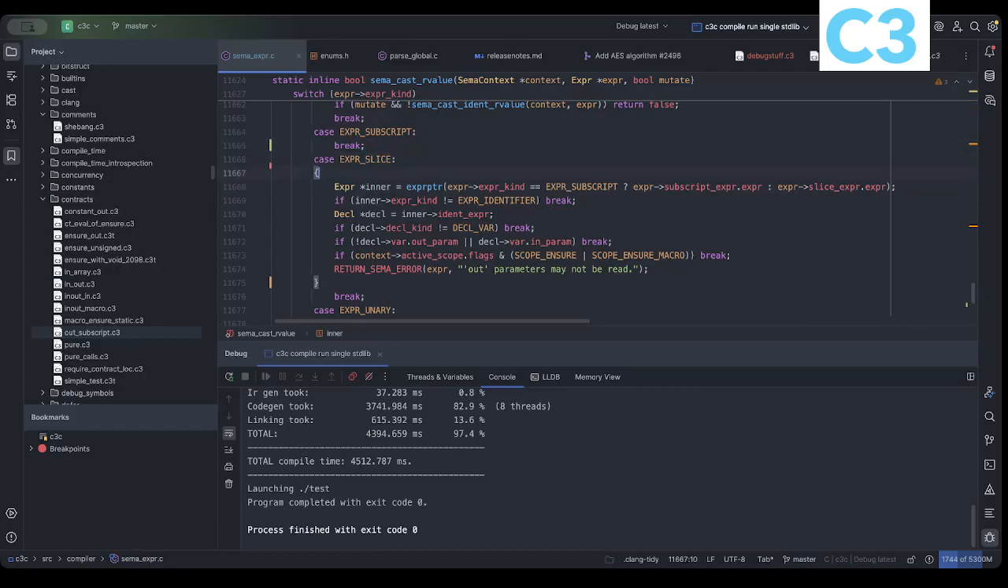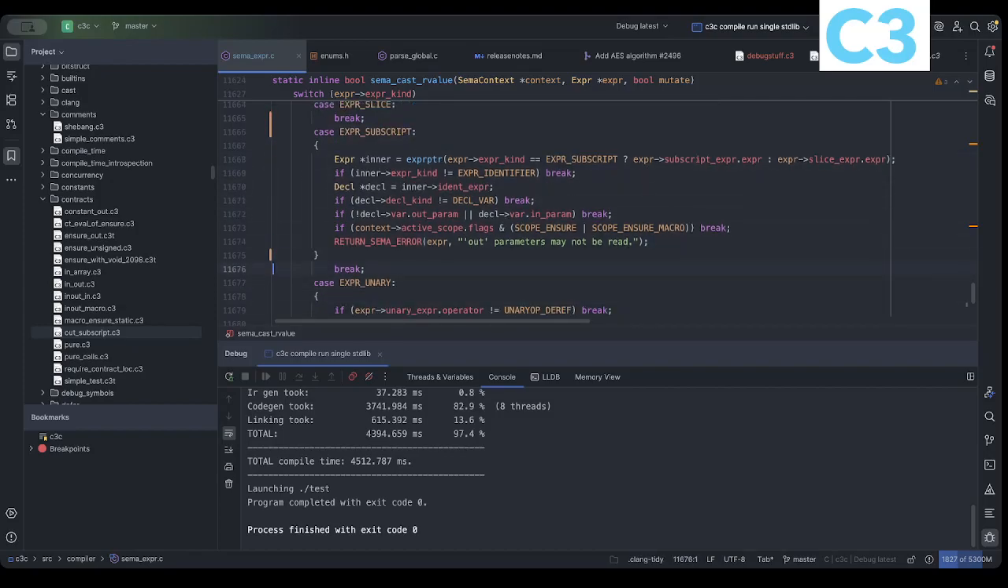Sorry, the other way around. In the subscript case, we are saying, okay, we have to do this. So then we don't need this particular thing, because the subscript is more of an address, so it's going to be fine. So we have to check that as well. Let's see what happens if I enable this.